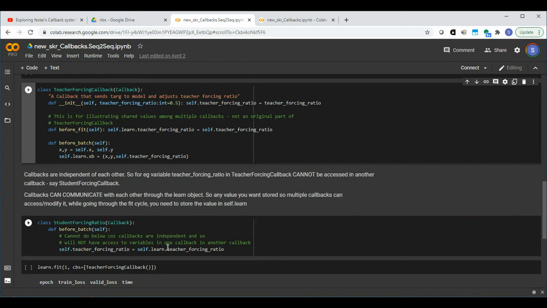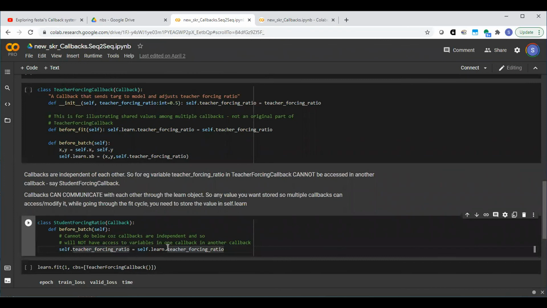self.learn.teacher first name. So the name of the callback is teacher first name callback. By default, FastAI changes it to teacher underscore first name. It's not the teacher underscore first name dot teacher first name ratio. So you save yourself the stress of writing before fits and teacher first name callback itself. Right. So it's a really nice trick. Yeah.